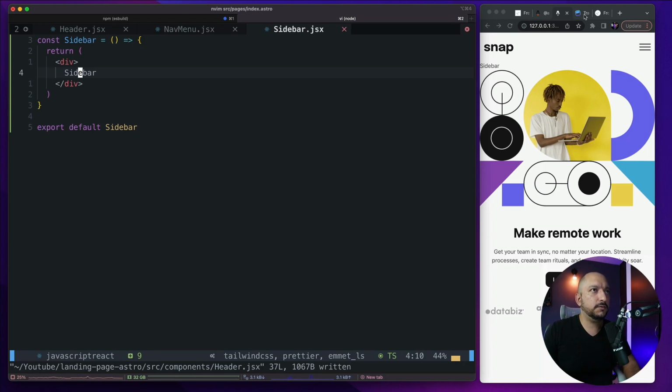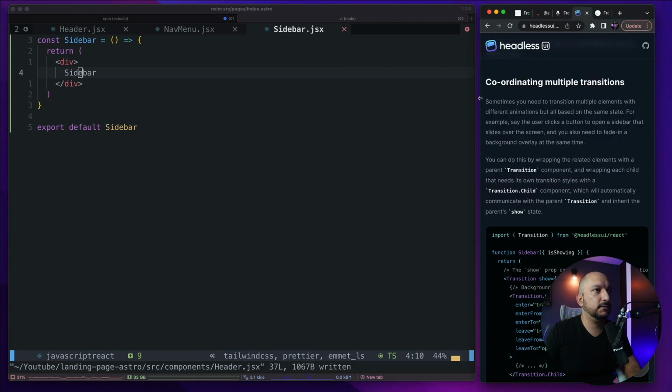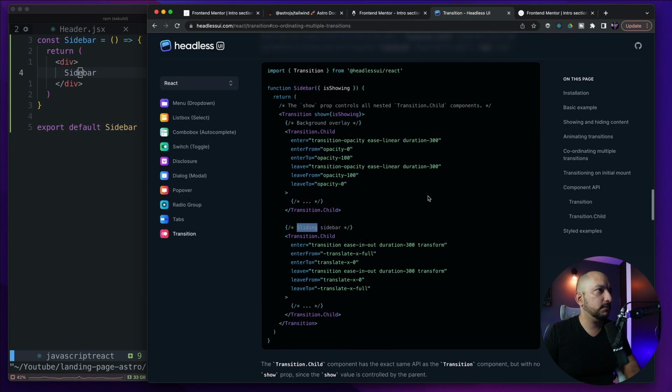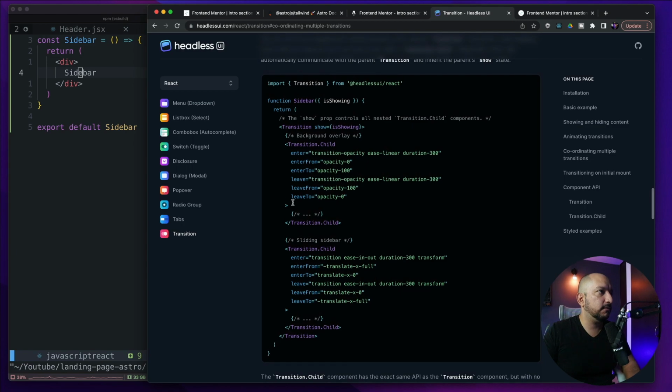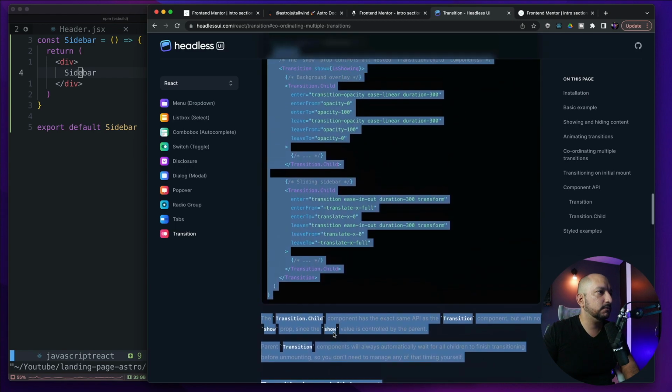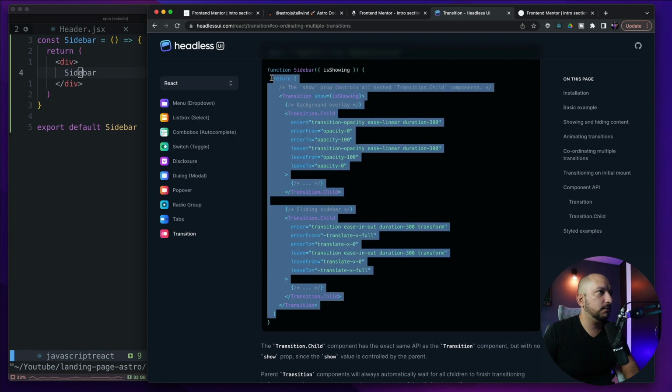So let's go to the sidebar file. And we can use some code from the headless UI documentations. So here we have some example how to do the animation for a sidebar. So we have two transitions, one for the sidebar and another for the overlay. So we have some nice effects for the two different elements. So let's grab this code from here.